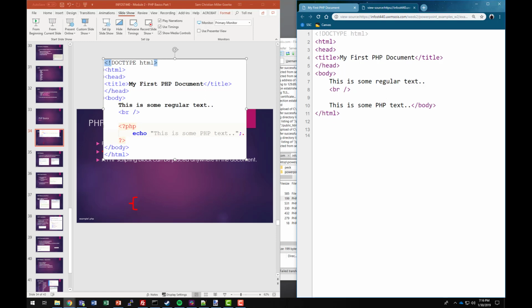So again, if you haven't guessed yet, and we'll be talking about it shortly, echo is a way to basically just put text on your HTML page. So in this case, it pops up as saying this is some PHP text.